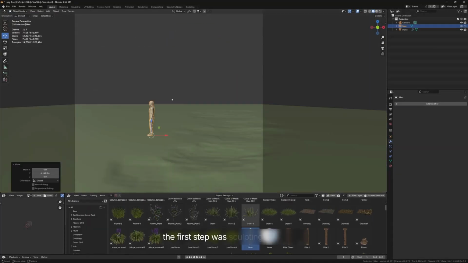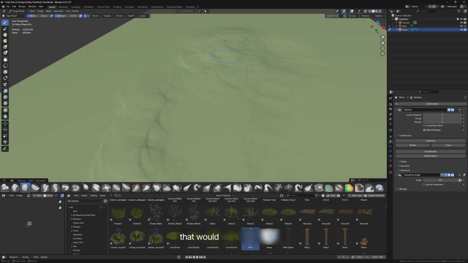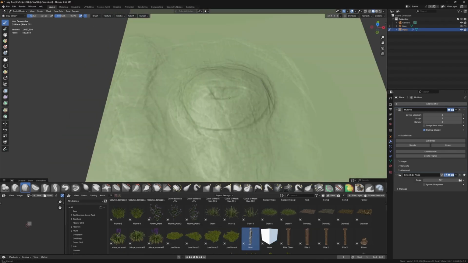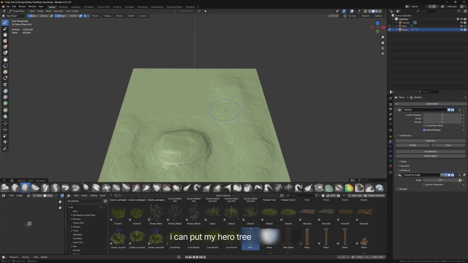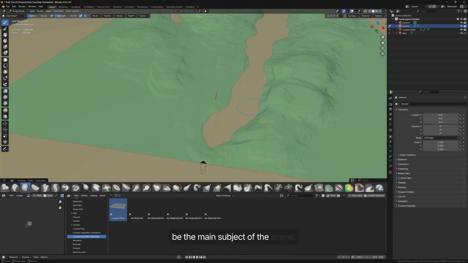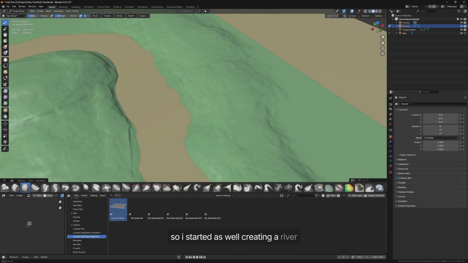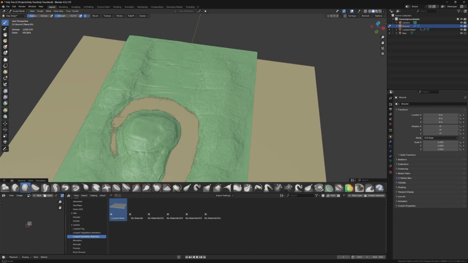The first step was sculpting the terrain. The goal was to create a natural base that would work well for both the vegetation and the character placement. I sculpted a hill where I can put my hero tree, which will be the main subject of the scene. I also created a river where I put my water shader.